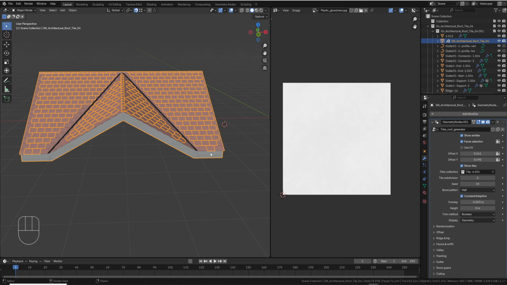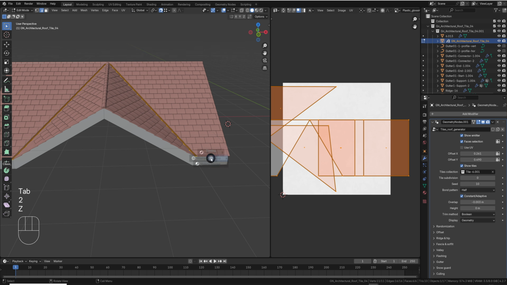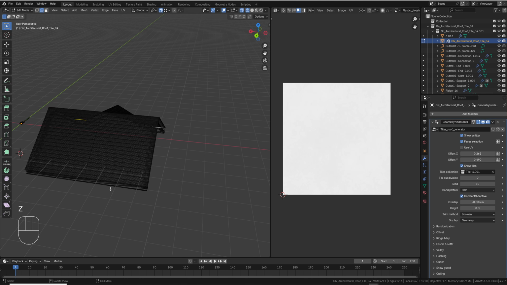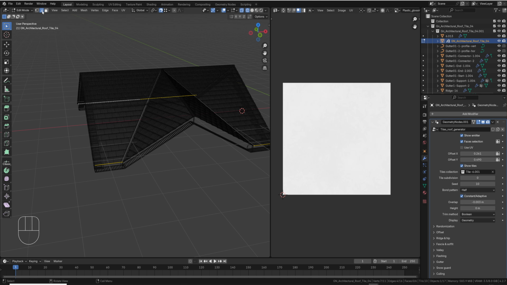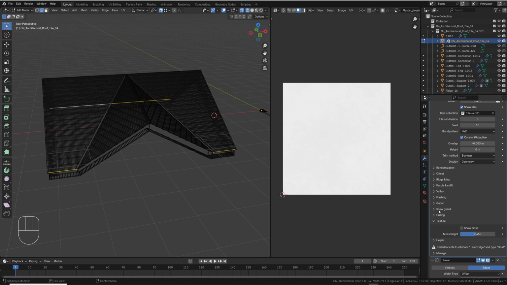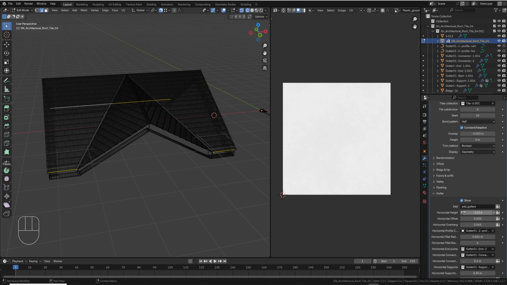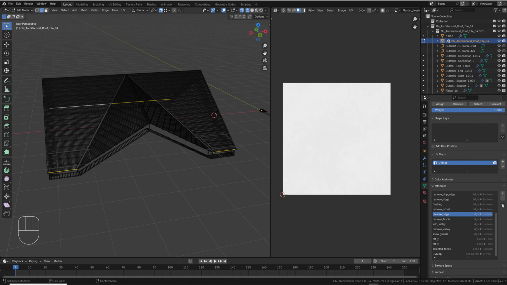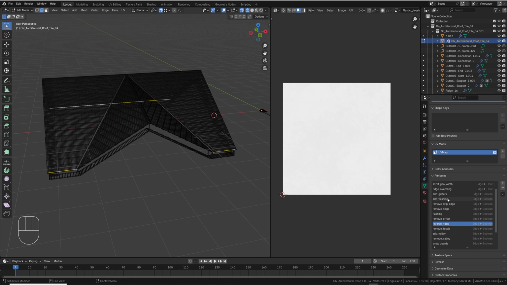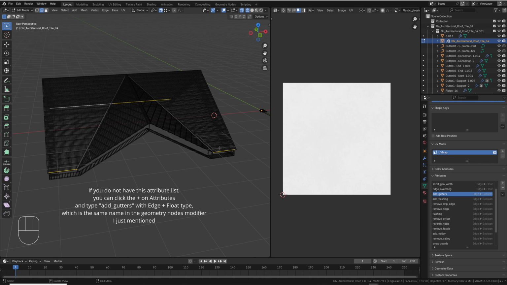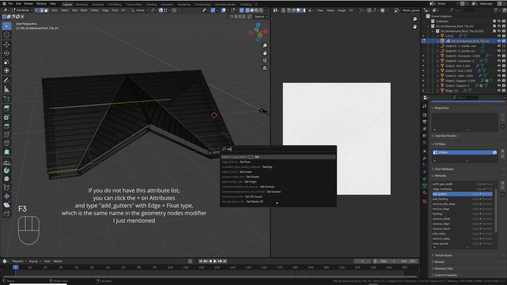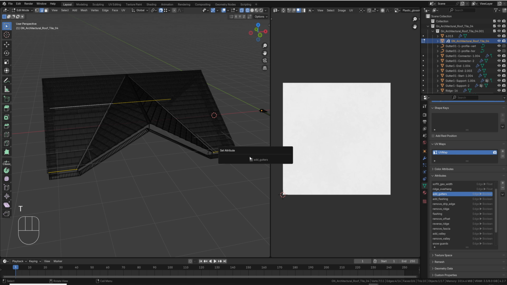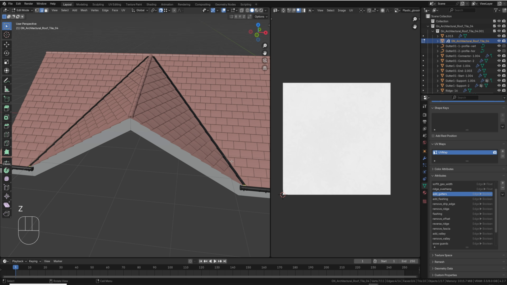Now, how do we add a gutter? So I'm just going to go into edit mode. I'm going to select these edges in edge select mode with 2. And then I'm going to go down to gutters, and we can see here we have an attribute called add gutters. So let's go to the attributes list. Because we joined the original geometry to the imported geometry, it means we've maintained this list, which makes it a little bit easier. And we can look for add gutters. Click on this one, press F3, type set attribute. There we go. And turn that on. So now we have some gutters.